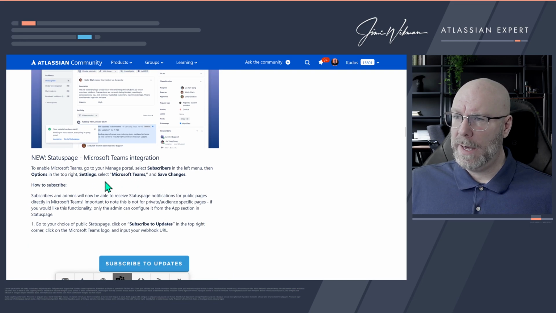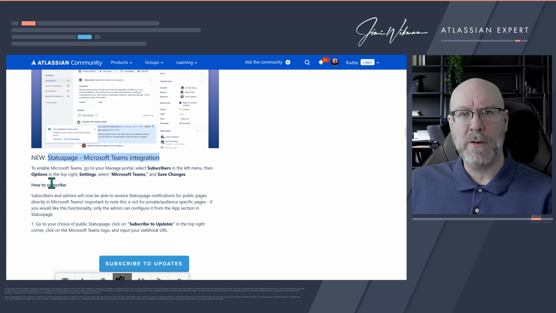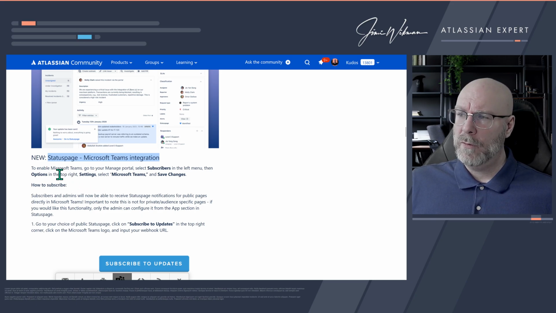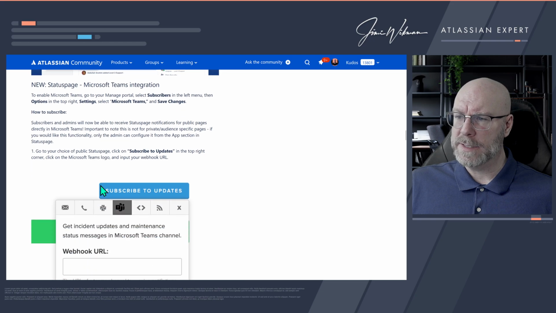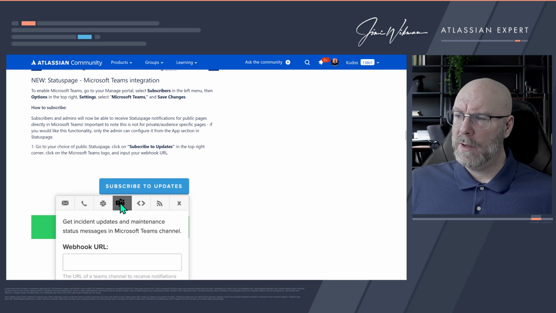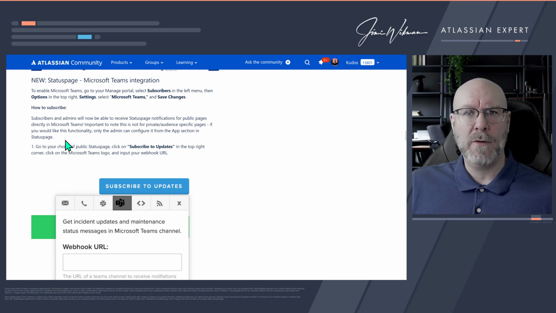And they also have a Status Page to Microsoft Teams integration. So now you can even have this integration updated as well. So if you go to Microsoft Teams, go to Manage Portal and select Subscribers in the left menu. And then you will have Settings, select Microsoft Teams and Save Changes. So this one will then add this new icon here, or it will update this icon here. And then you can subscribe to updates from the Status Portal. And those will go directly into Teams.